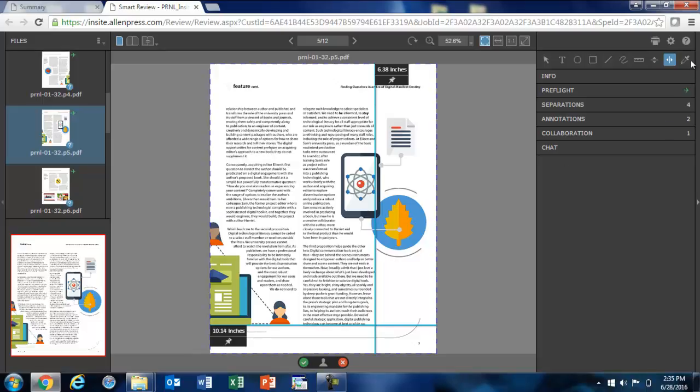And the last one in this collection of tools is the densitometer. So I can go in and actually check color build. So I'm going to click on this figure and you can see that we've got 68% cyan, 44% magenta, 100% yellow, and 0% black. If there were Pantone colors in the job, the Pantone number would show as well.